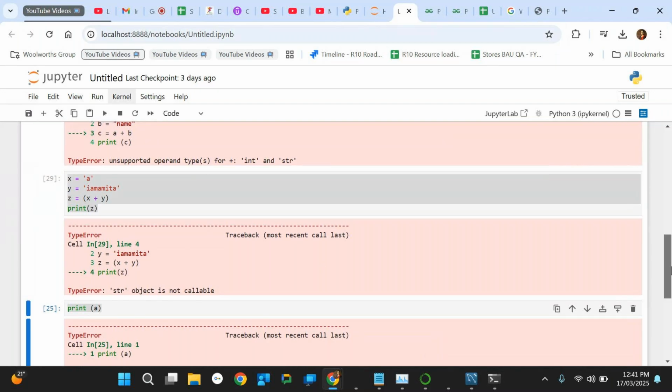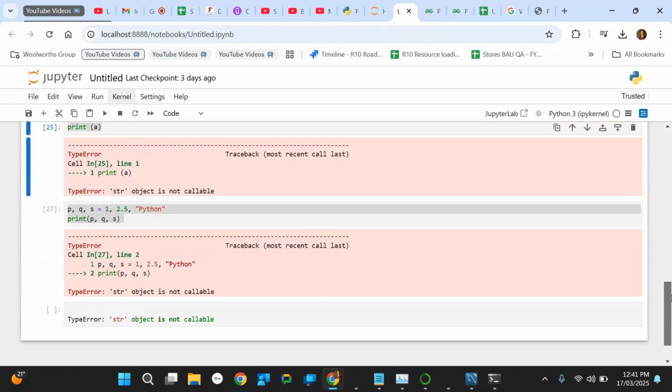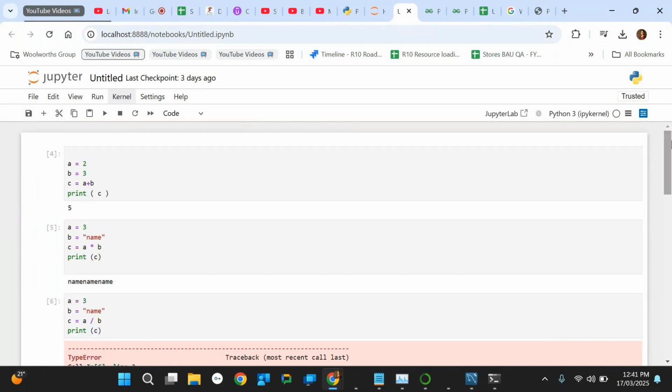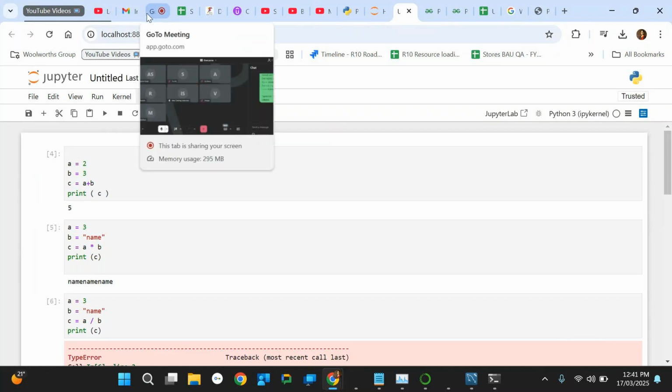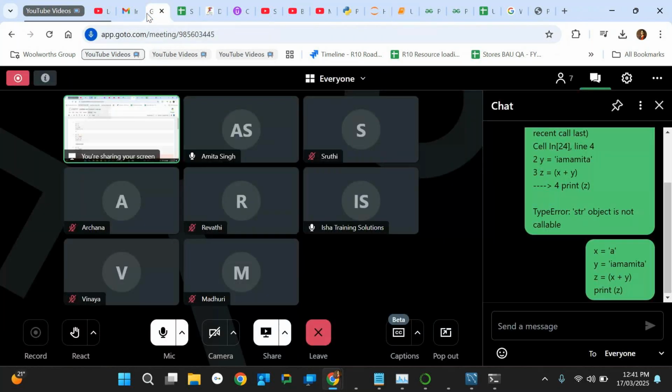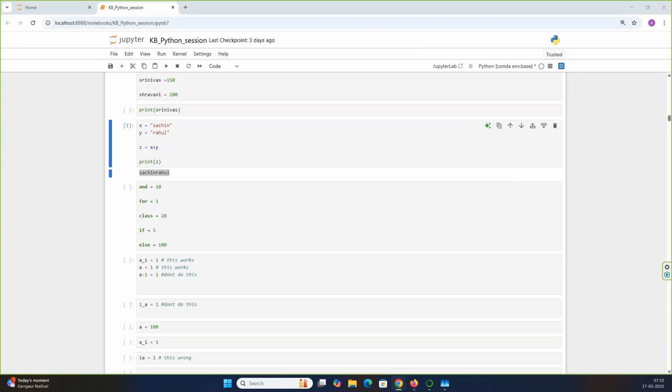Should I close Jupyter and open it? I don't know, that's a better thing. Yeah, because our code also I was executing and I was getting the same error. String plus string is not a big thing, it should work. Okay, let me close and open it. By that time, we'll continue with the course.